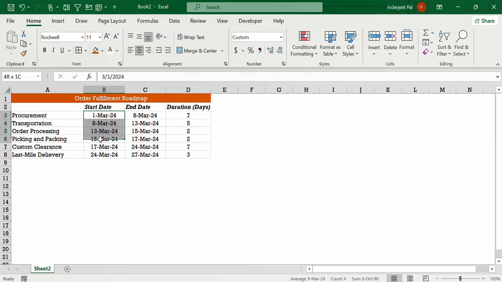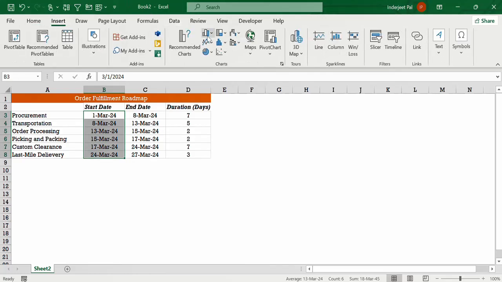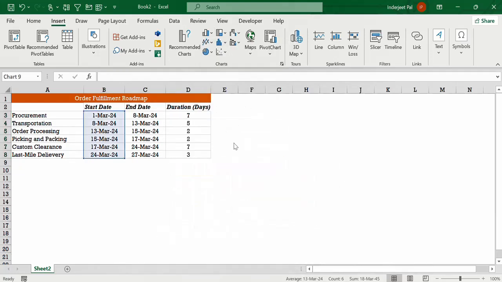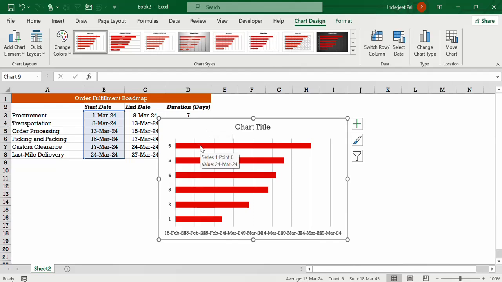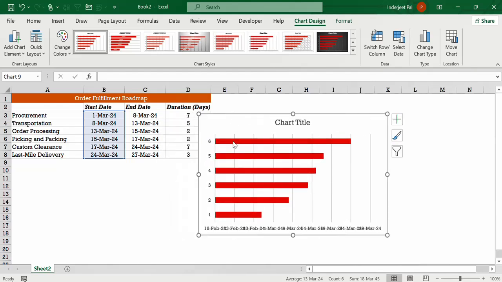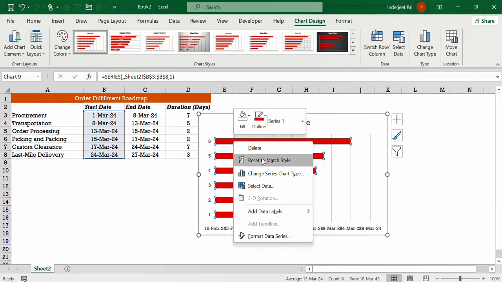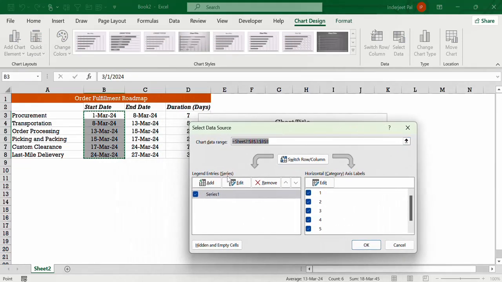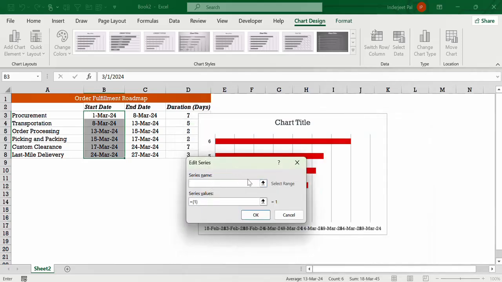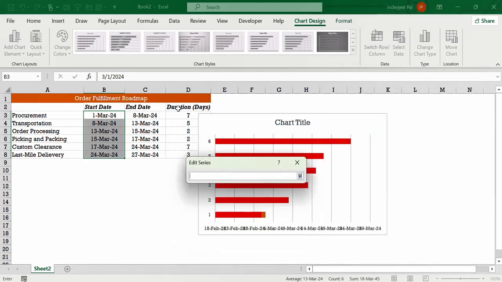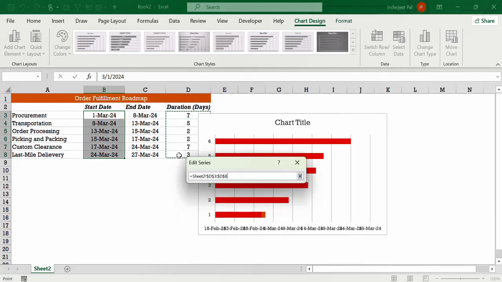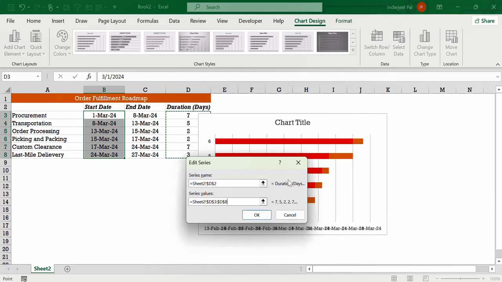For that, just select the data like this, click on Insert, and here we have to use this stacked bar chart. Just click over here. Now right click any of the bars and click on Select Data. Once you click on Select Data, click on the Add button, and for the series name we are going to use Duration, and for the series values we will use these duration numbers and click on OK.